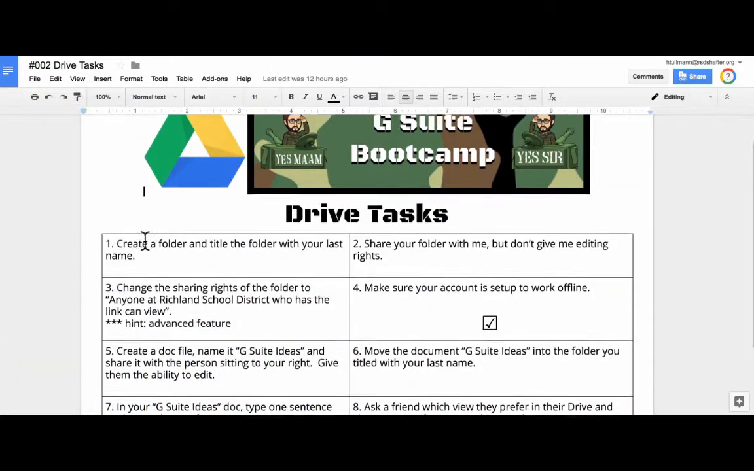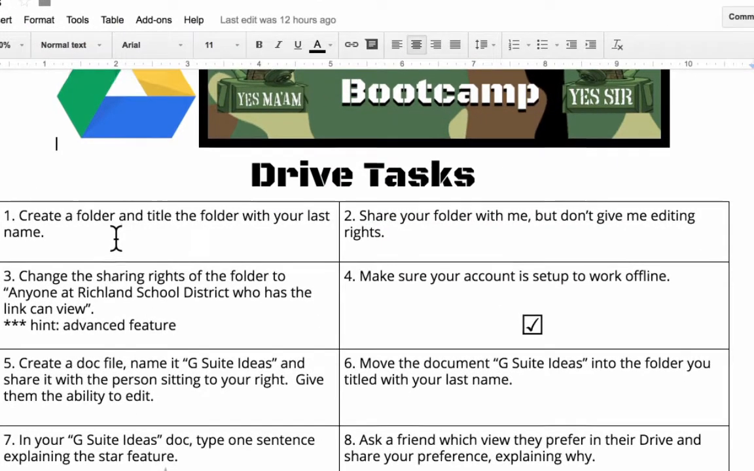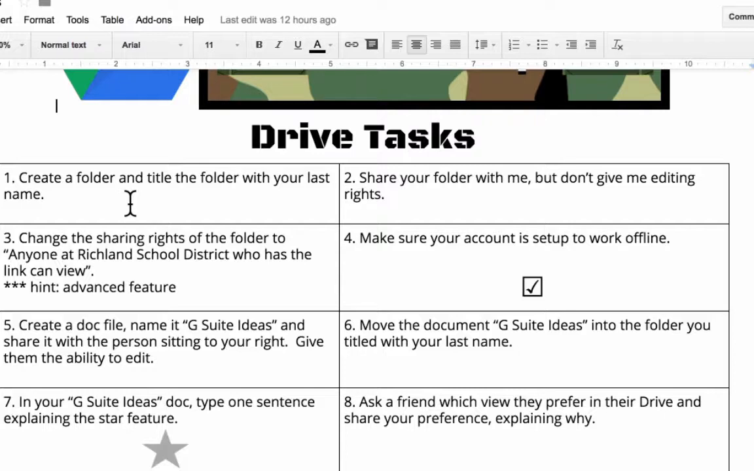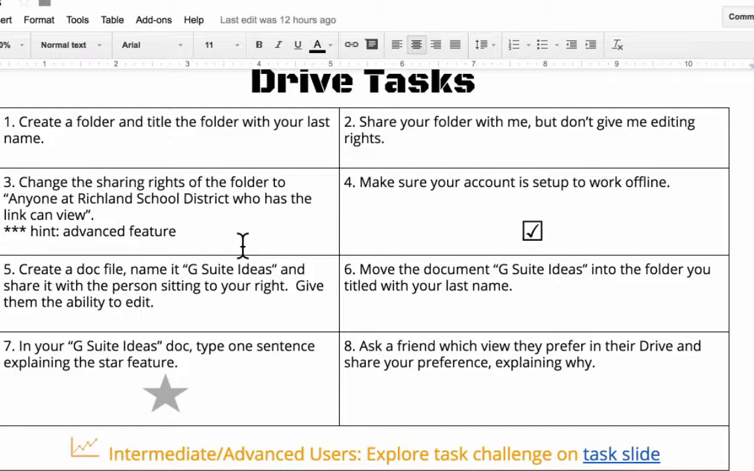And so each of these documents has a list of tasks the teacher will do. So I'm just going to read this one to you. But number 1, they're going to create a folder entitled the folder with their last name. Number 2, they're going to share their folder with me without giving me editing rights. Number 3, they're going to change the sharing rights of the folder to, depending on your district, anyone can view, or in this case, anyone at your district can view.